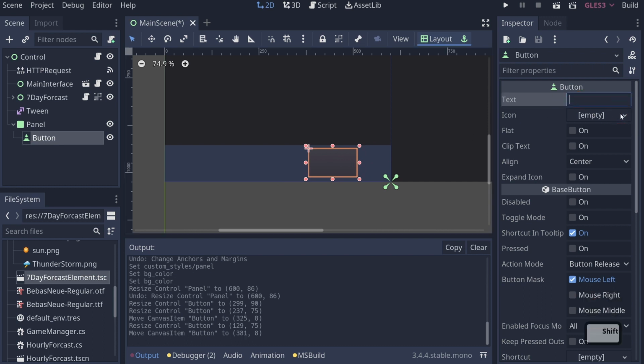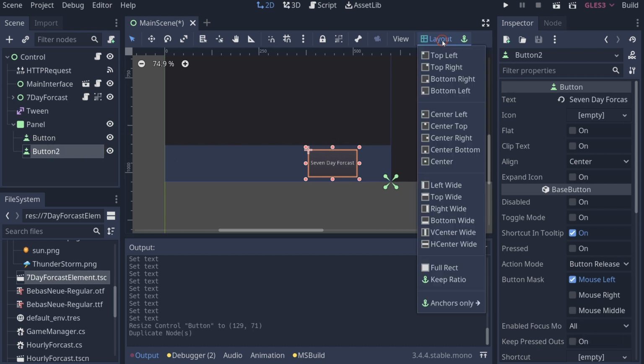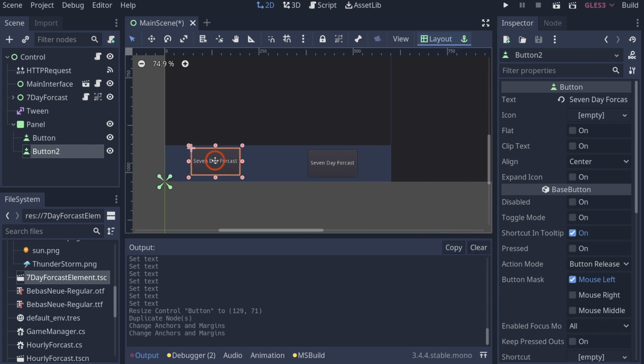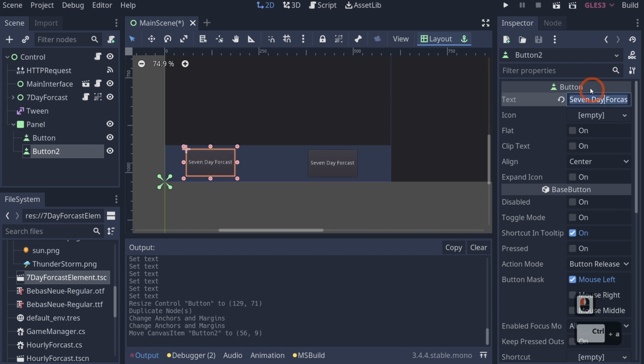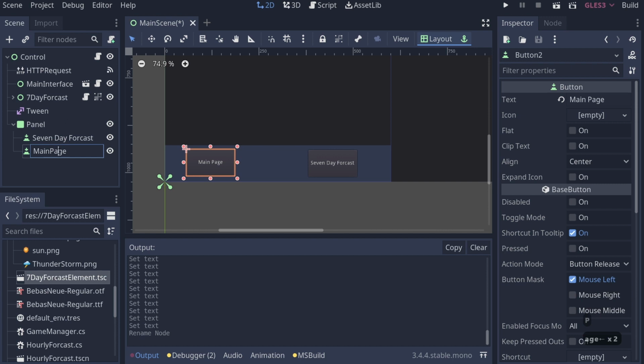And we'll just say 7-day forecast like that. There we go. And we'll do the same thing. We'll duplicate this button and we will say bottom right or bottom left. I'm sorry. Apparently I don't know my left and rights. So we'll say bottom left like that. And we'll bring this over something like that. And we'll call this main page. There we go. We'll say 7-day forecast and main page.